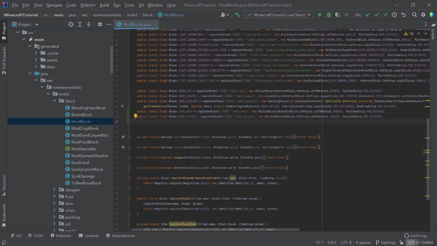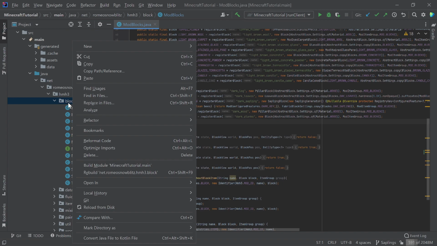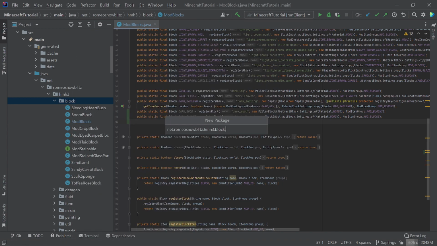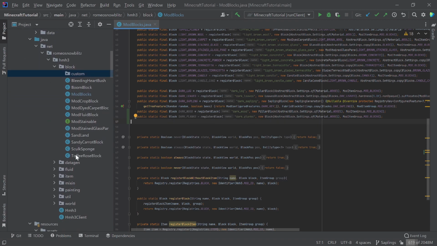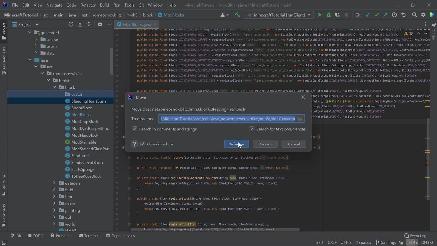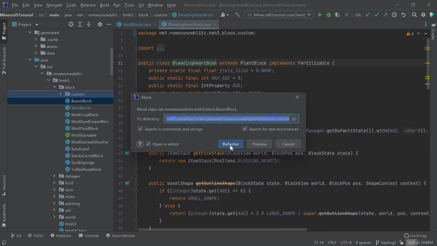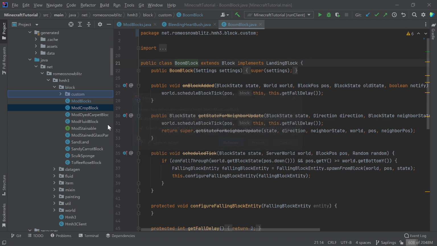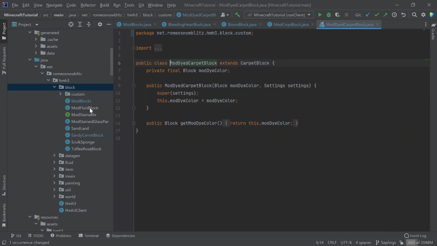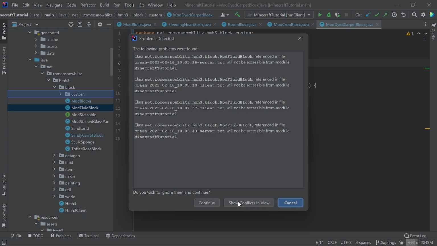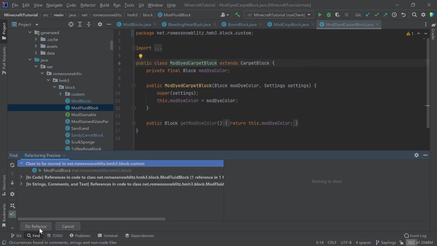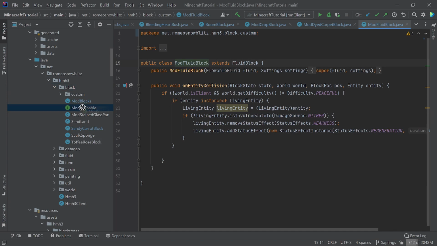Now, since this is going to be a really easy video, and I'm pretty sure anyone could already handle this on their own, I want to look at our blocks folder here. It's not that there's anything broken in it, I'm just going to basically do this. Inside block, we're going to make a new package, and I'm going to call it custom. And then I'm going to take everything that is not the mod blocks, and we're just going to throw everything in there. It's not going to break anything, so you don't have to worry about that. What we are basically doing is, show conflicts, yeah, just continue. Do refactor, it'll be fine, trust me.